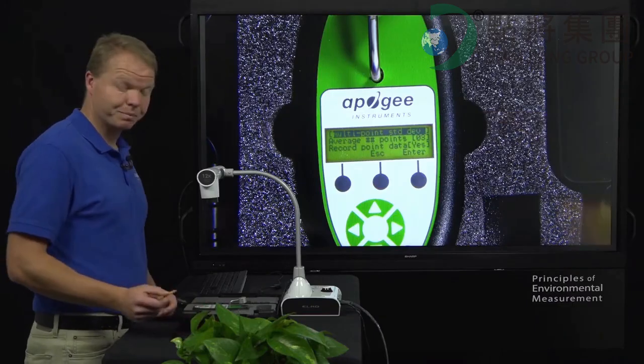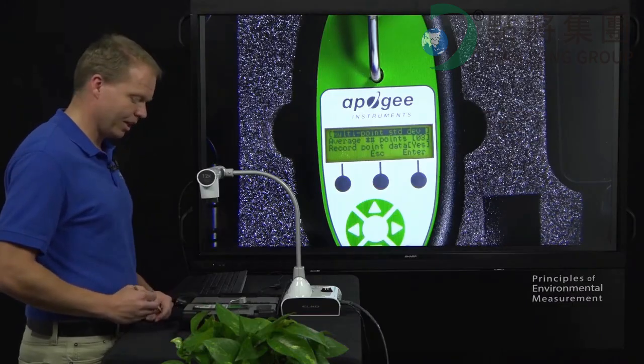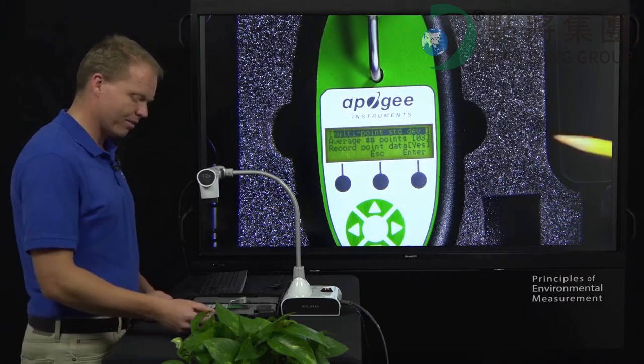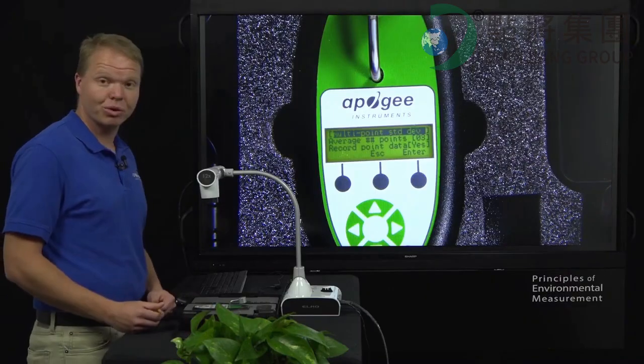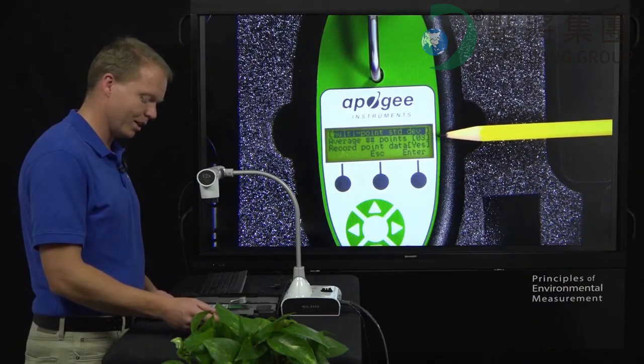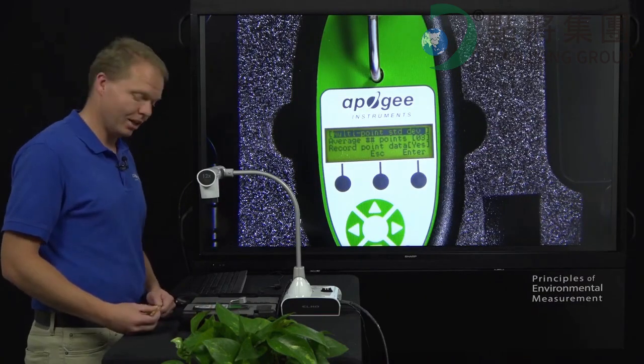Multi-point standard deviation. In this one, it will take your standard deviation as an average of between 10 and 30 readings. So you have to change this number of points to between 10 and 30.